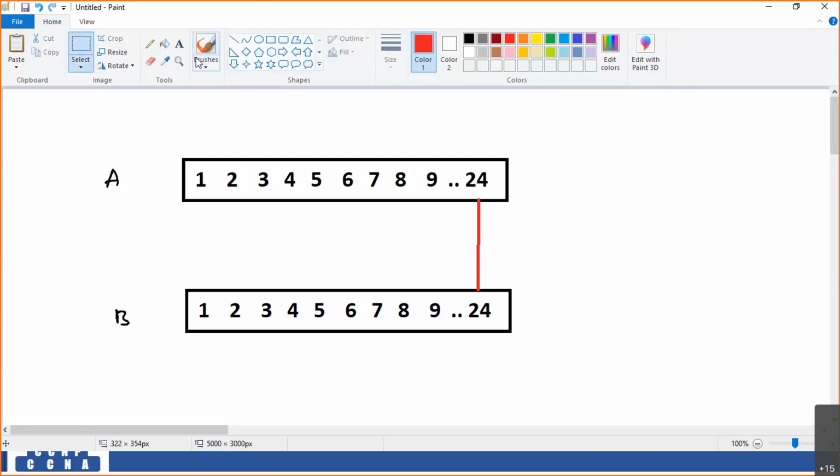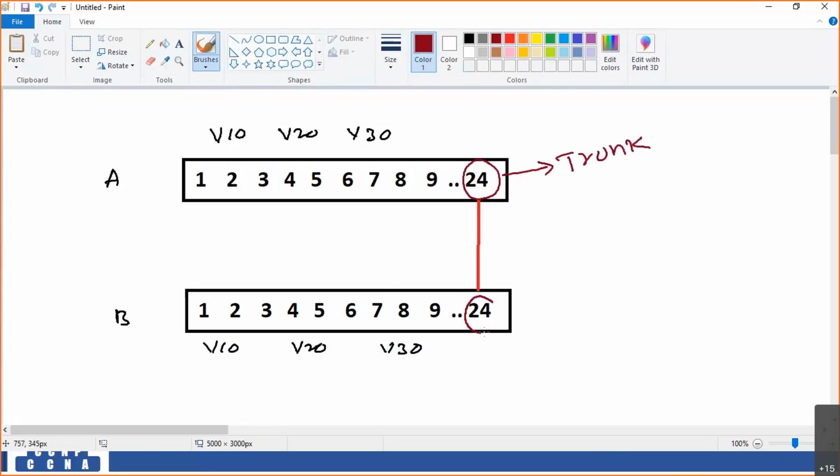Now in switch A, you have VLAN 10 users, VLAN 20 users, and VLAN 30 users. And here also VLAN 10, VLAN 20 and VLAN 30. Then how can we allow VLAN 10 to 10, 20 to 20, 30 to 30 communication? What do we need to do? Configure trunk. On which port will we configure trunk? Switch A port number 24 needs to be configured trunk, and switch B port number 24 needs to be configured trunk, right?